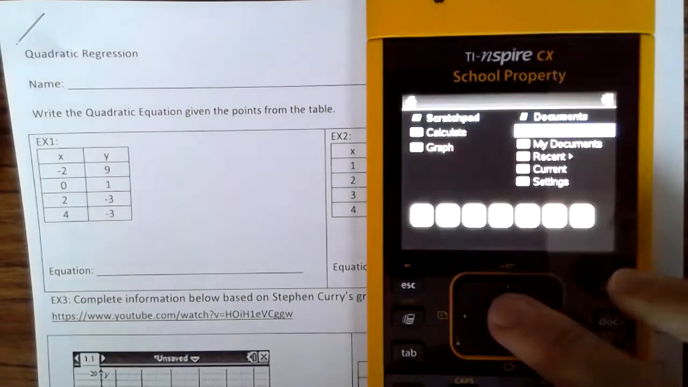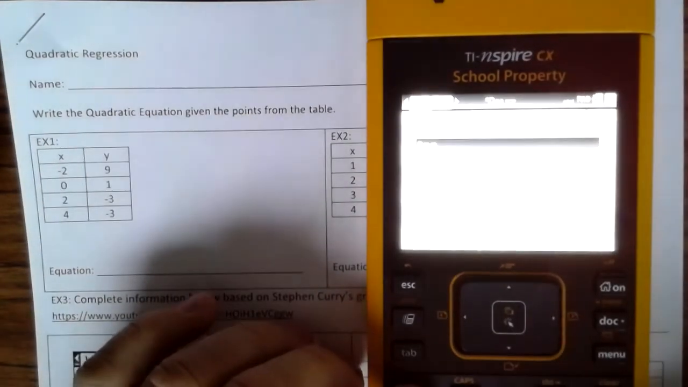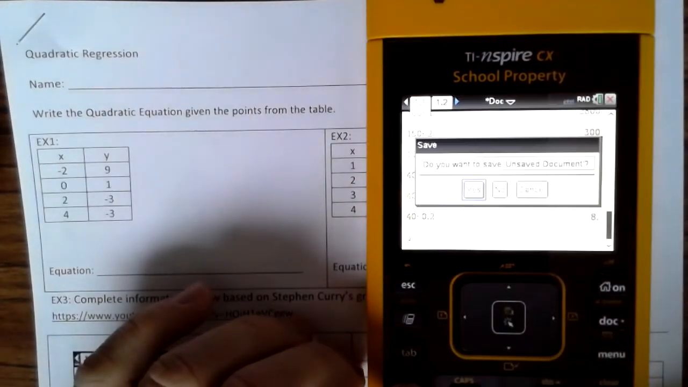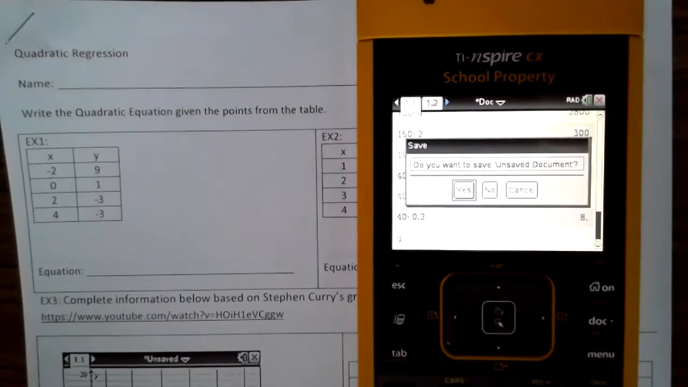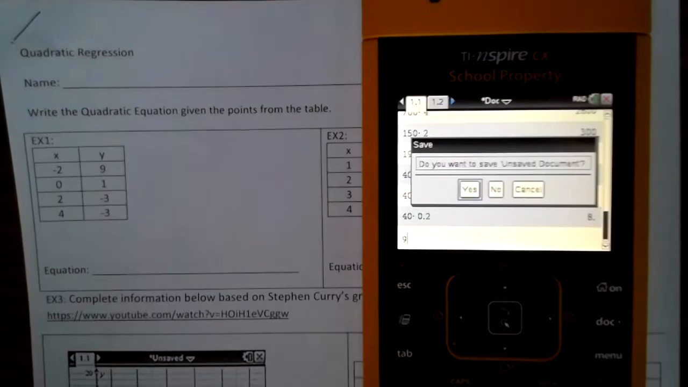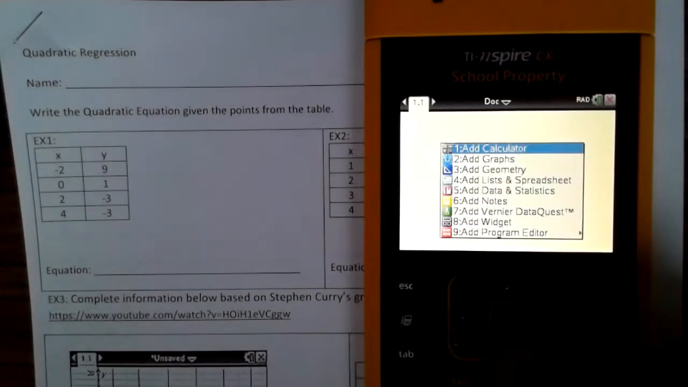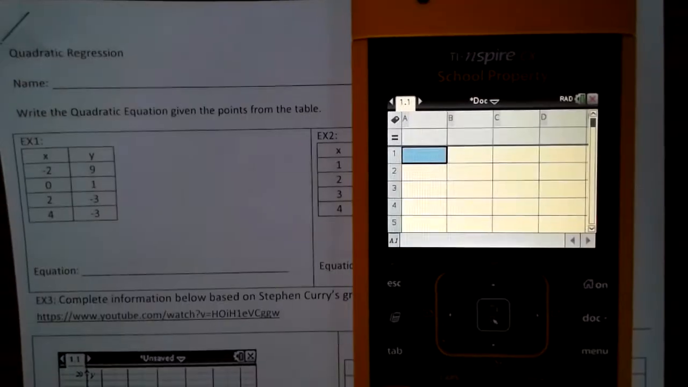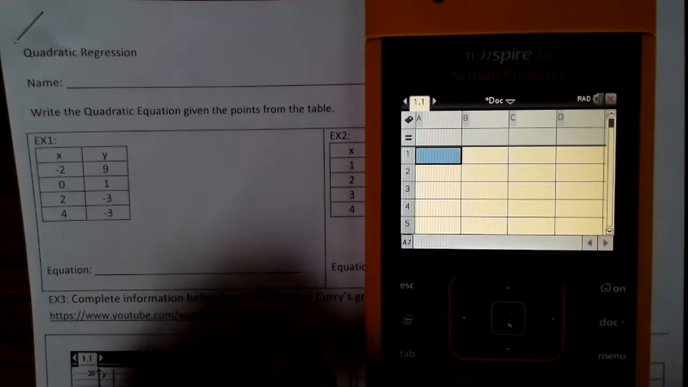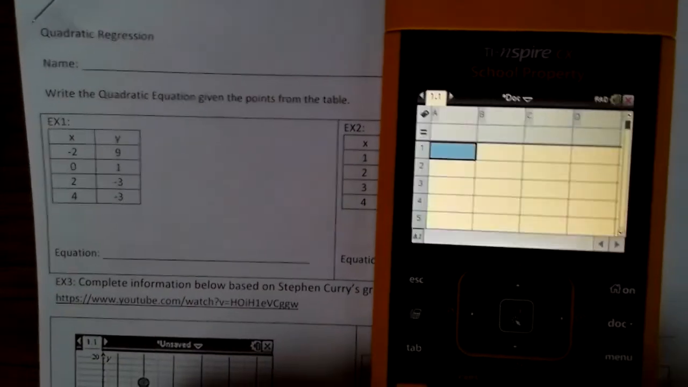So we're going to go New Document. Well, a little bright. Let's adjust the lighting here. We'll bring that down a little bit. And let's get some lighting adjustment here. There we go. Okay. No. Add lists and spreadsheets. And there we go. Darker. That's about as good as we're going to get.